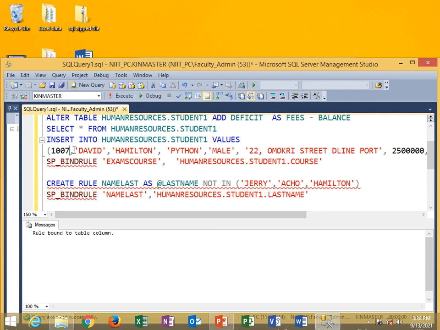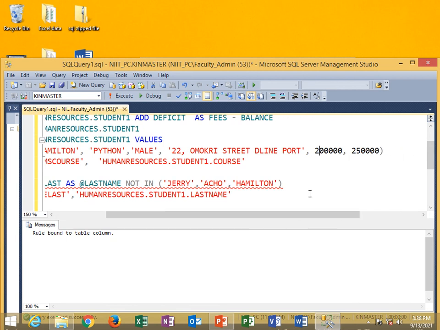So let me change it, but this is a primary key column, so let me change this to 8. Then let's repeat this row of data. Let me change this to this. Oh, sorry, guys.